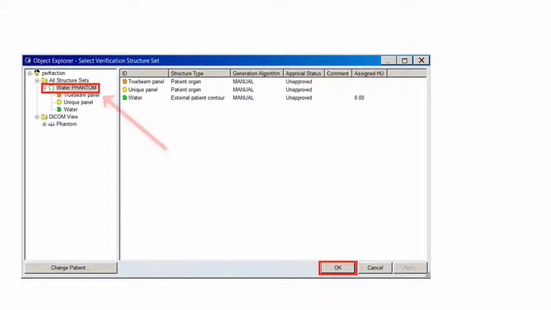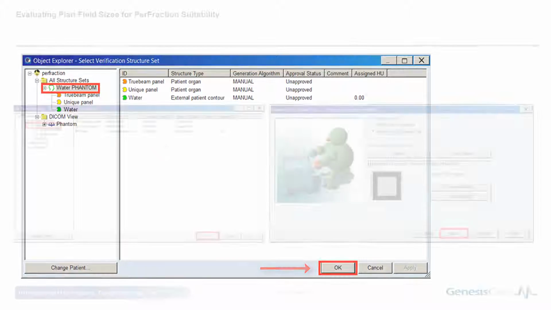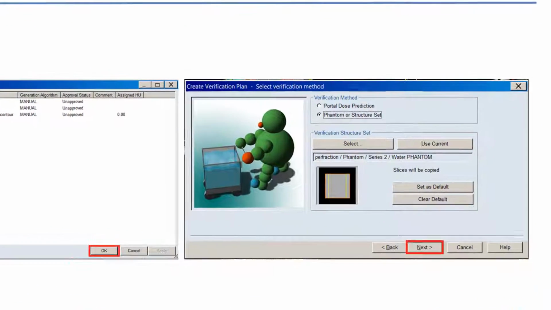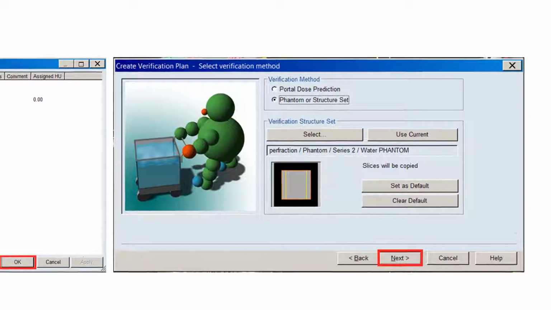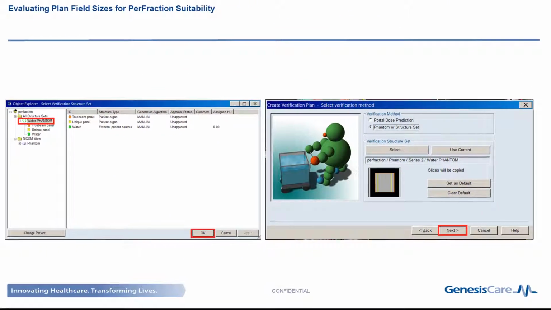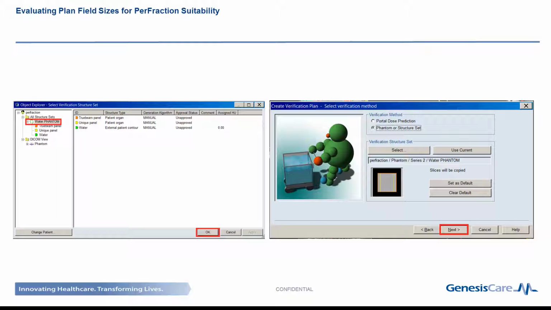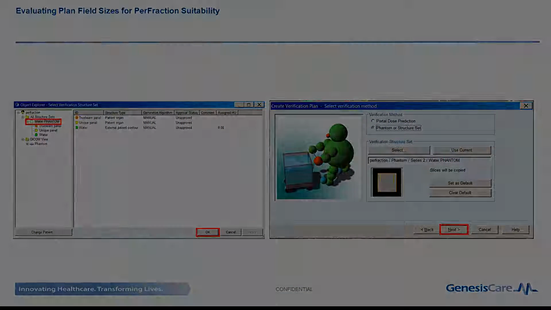The Water Phantom structure set needs to be selected from within the verification patient. Select the structure set and then click OK. The Select Verification Method window will pop up, and select Phantom or Structure Set and then click Next. The TrueBeam and Unique contours demonstrate the actual size of the EPID panel for each machine type. This will allow you to see whether the fields from the patient's plan fit into the EPID area or if the patient needs to proceed to ArcCheck.